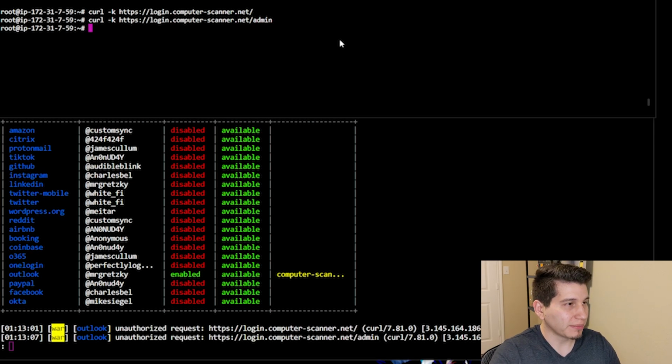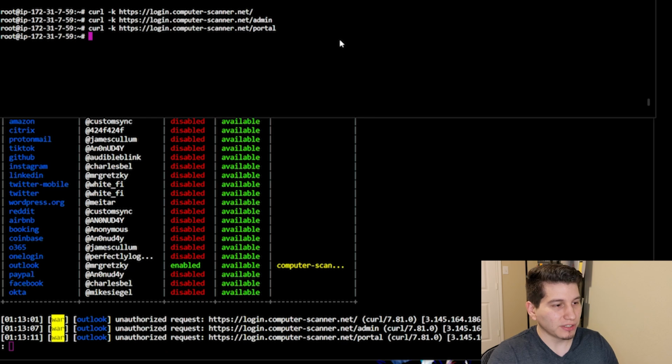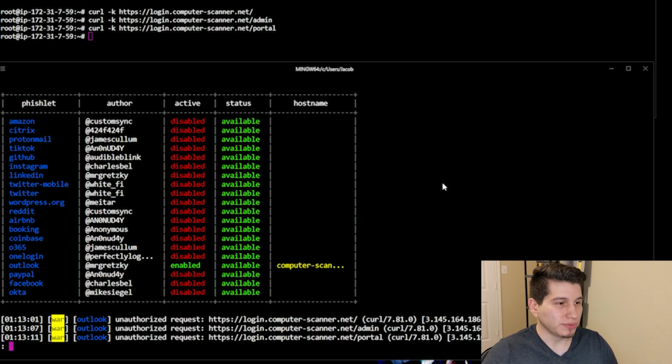If we do another one to admin, and then portal. So that's kind of how it looks whenever you're getting scanned. You're just getting unauthorized requests to all these different possible directories. And again, this can lead to your site getting flagged as a phishing site and potentially getting blocked. So let's look into the blacklisting.